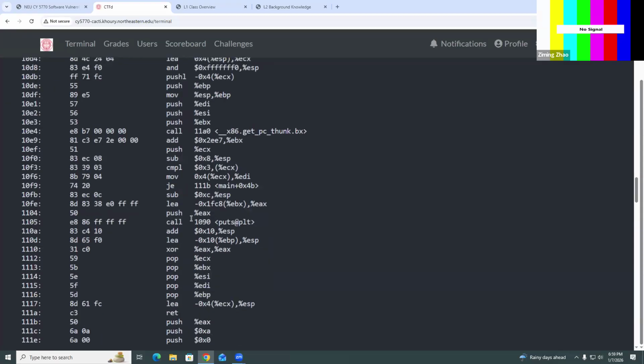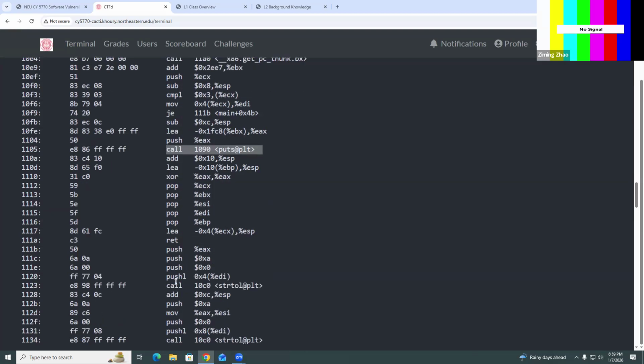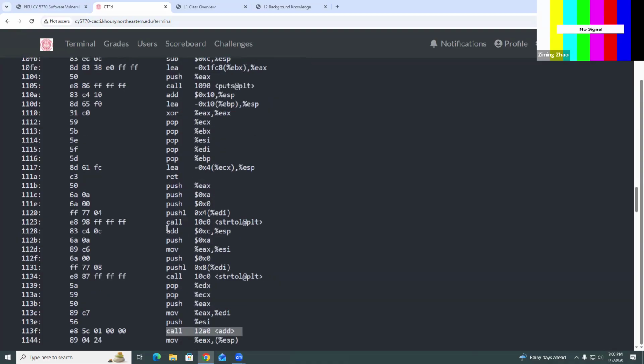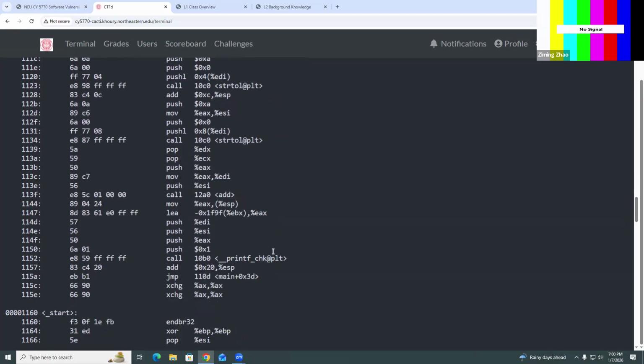So here, printf becomes puts. That's also a C library function. atoi actually becomes this string, this operation, and this is our add function. So the main function will call those functions. And those are the instructions.